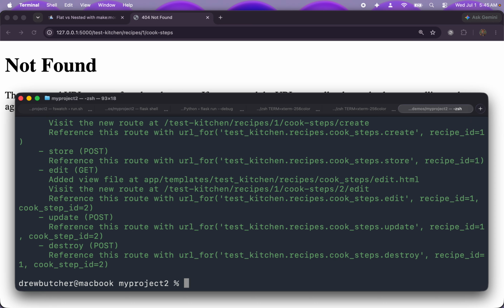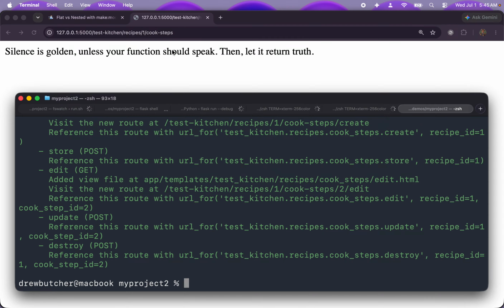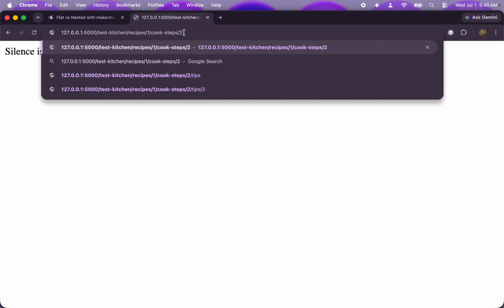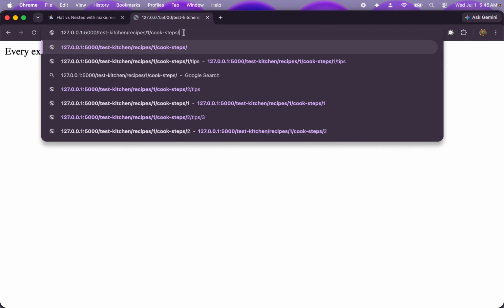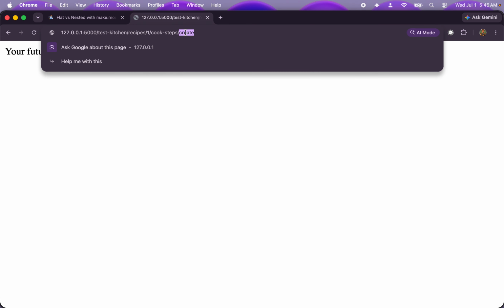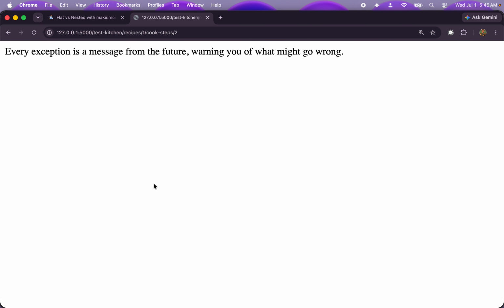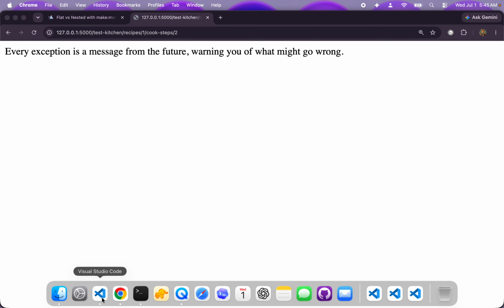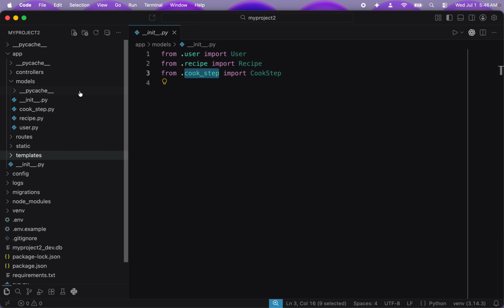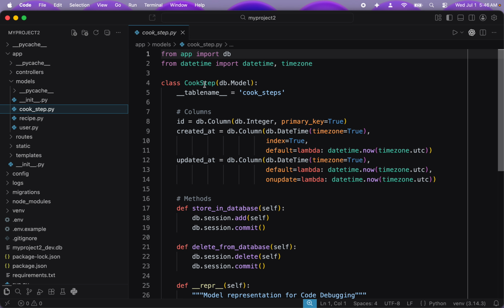So let's run that. No prompt. Hopefully this 404 goes away. Yay, it does. I should have all RESTful actions, which means I have a show page, and I have a create page. Good. Everything is working as anticipated in the browser. Let's go back to VS Code because we haven't even looked at VS Code. There's cook step. 2 words, 1 model, and that's in the index page. There's the model right there.